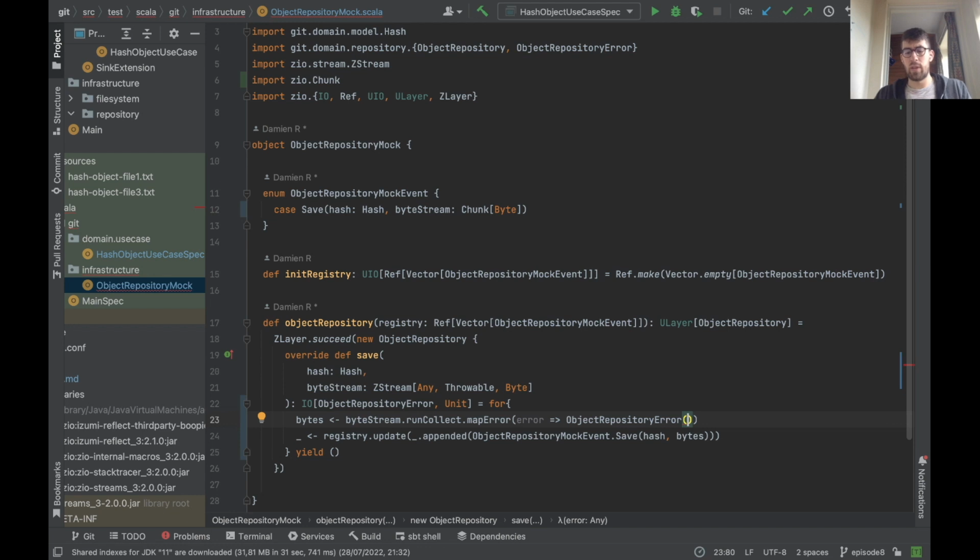I'm going to first give a message. So the message is going to be like, error while collecting bytes in the mock.